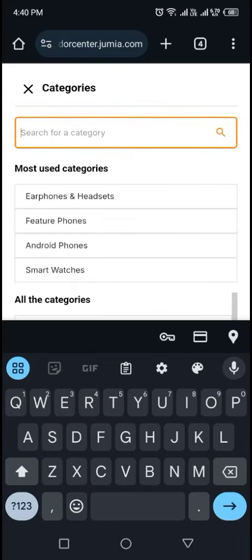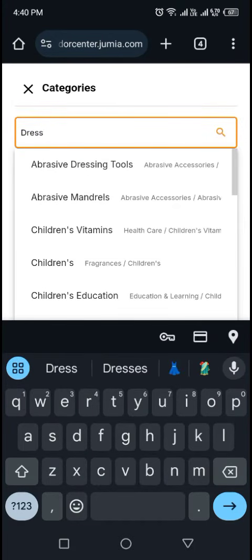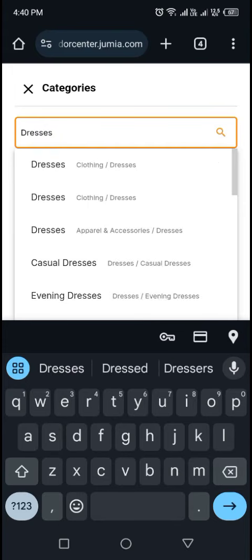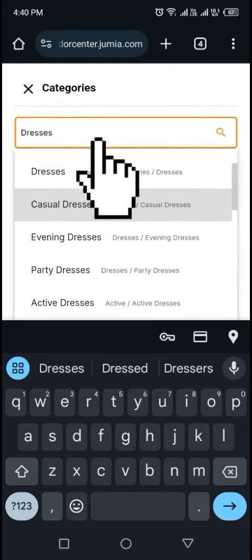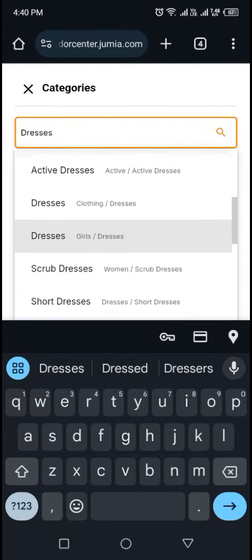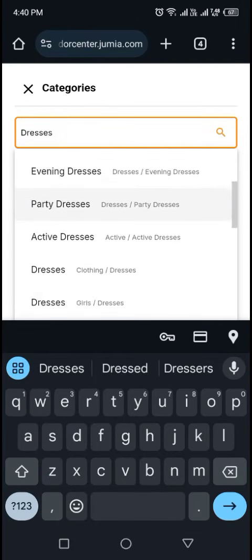Once you click on Category, you'll be redirected to the category page. Scroll to the correct category, or search for the correct category at the top. Remember, products should be placed in the correct category so that a customer can find it.